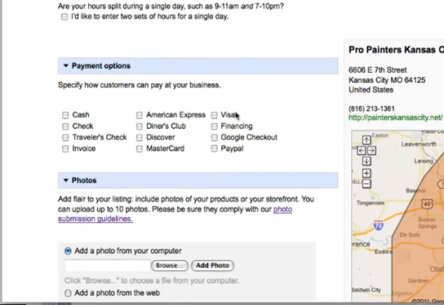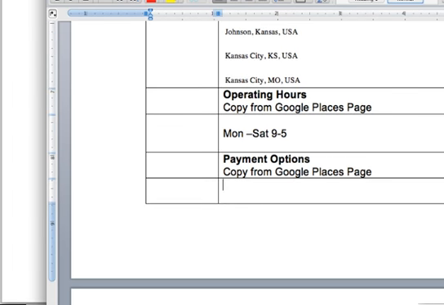Payment options. You want to make sure you select every payment option that applies to your business. For the painting company here, he does not accept credit cards, so I'm just going to choose cash and check. And then I'm going to note that on my worksheet here.